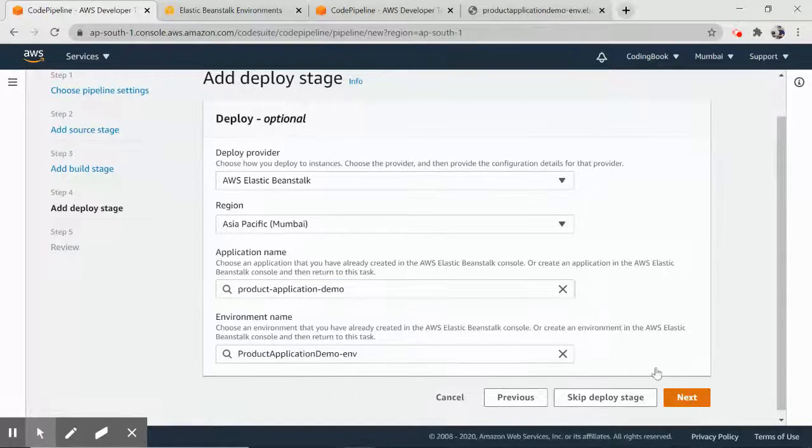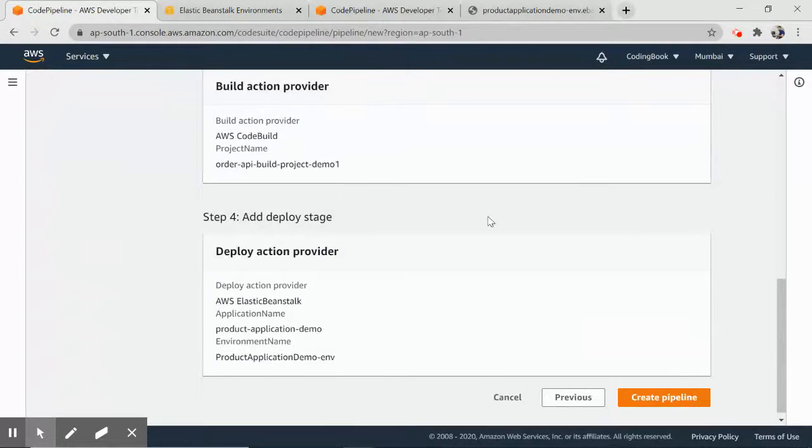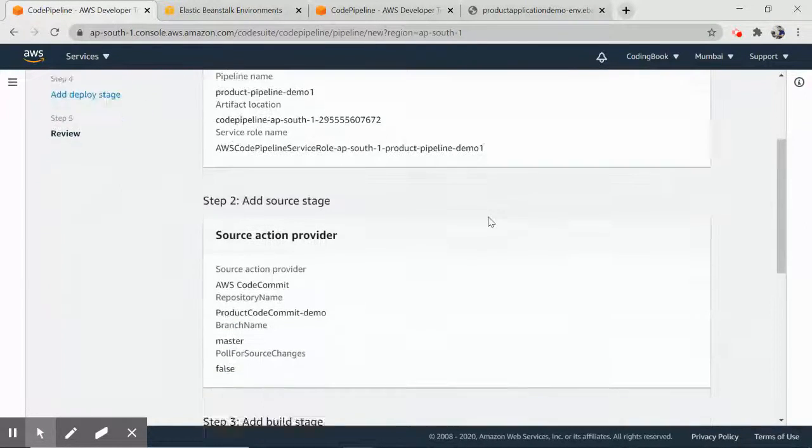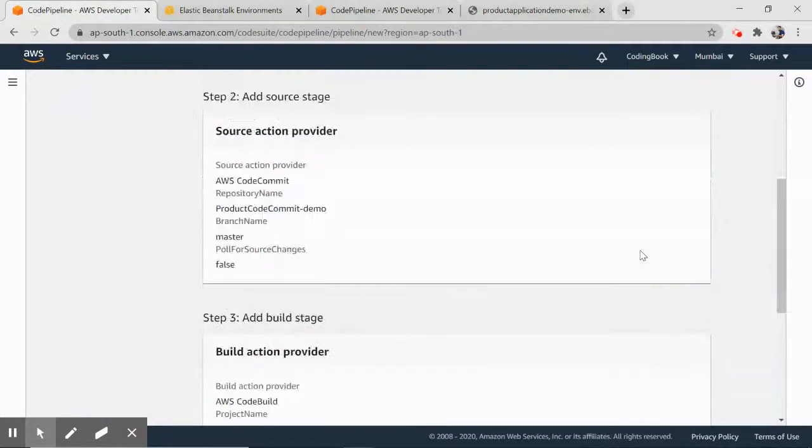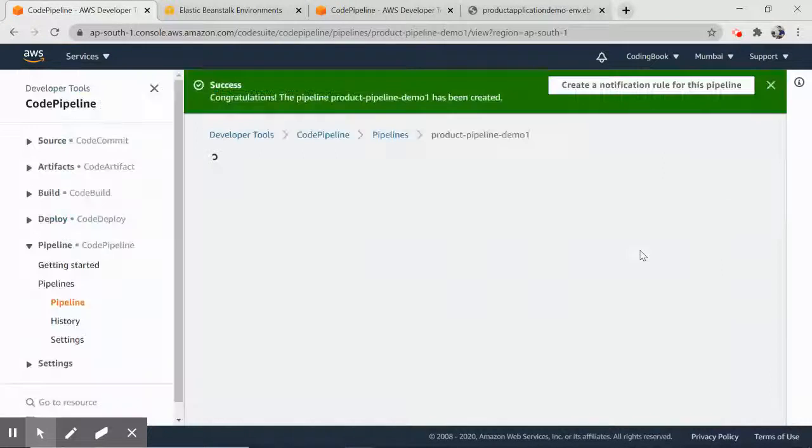Just cross verify your changes, the pipeline settings, source provider, build one, and the deploy one. When everything looks fine to you, click on create pipeline. Now it will create the build and release pipeline for you. Let's wait for some time. I think it should redirect me. Yes.